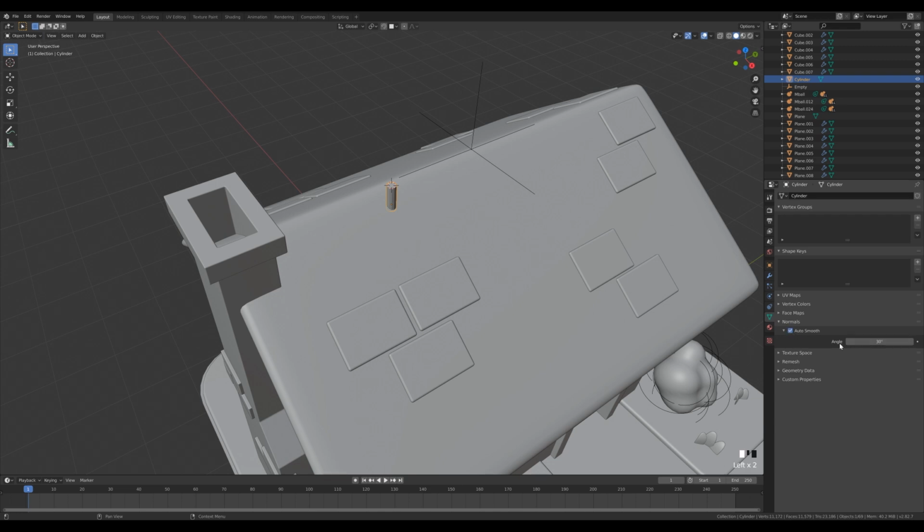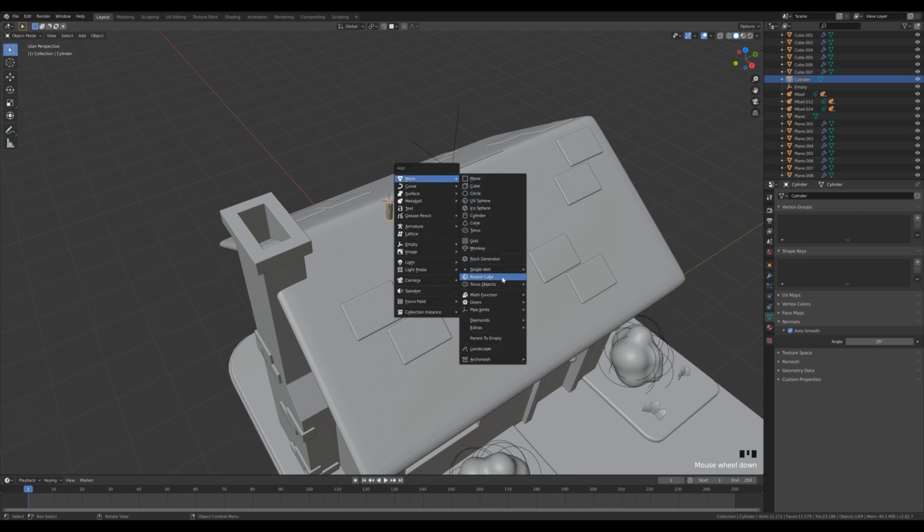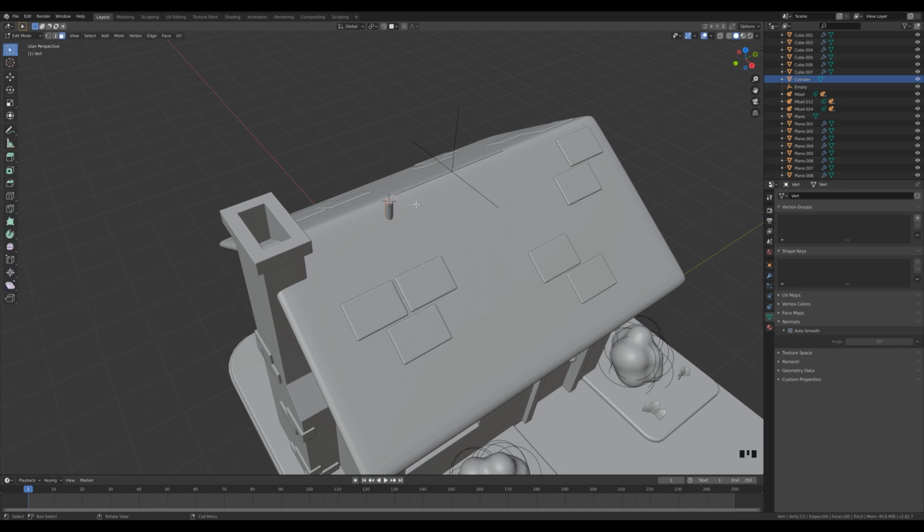So I will just auto smooth this and enable smooth shading. Let's bring this up to at least 35 degrees. And now press Shift A, and let's do mesh and single vert. If you don't have this, go into the preferences and activate the extra objects add-on, so you have all of these options here. Add a single vert.